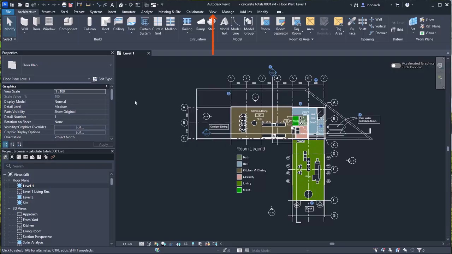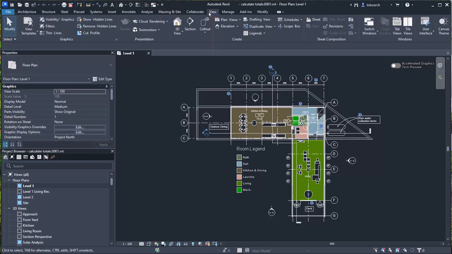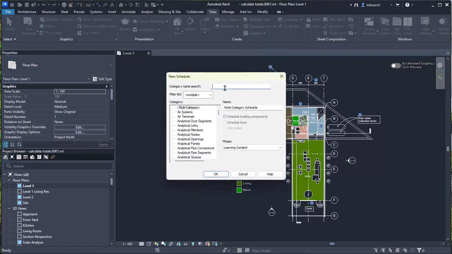From the ribbon, View tab, Create Panel, expand the Schedules drop-down, and select Schedule/Quantities. In the New Schedule dialog, select a component from the category list. In the Category Name search field, enter a query. In this example, a furniture schedule is created, so start typing Furniture. From the category results, select the category.